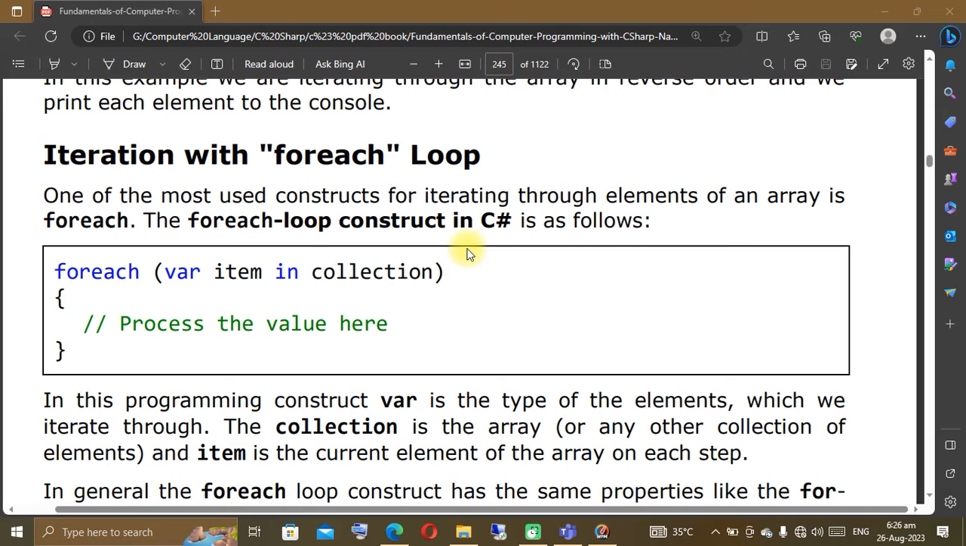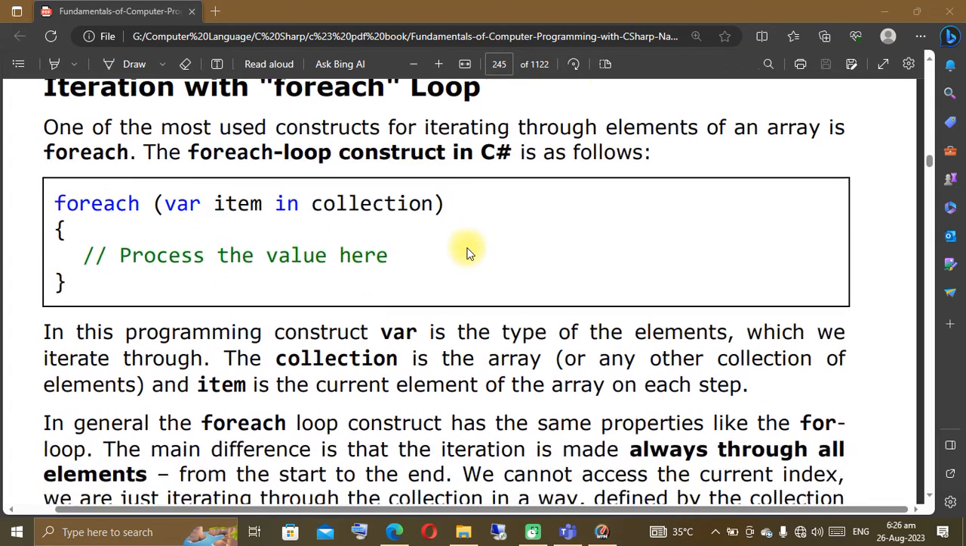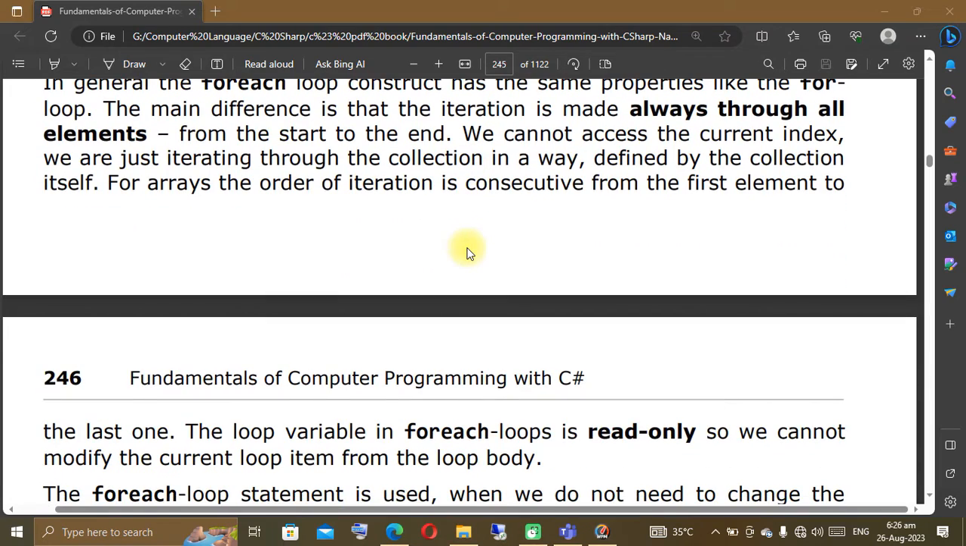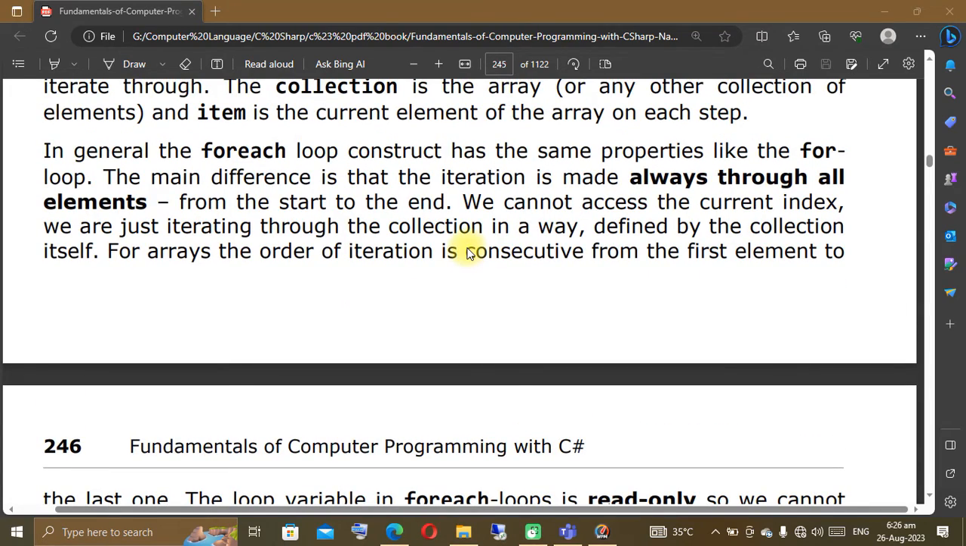The foreach loop construct in C# is as follows. In this programming construct, var is the type of the element which we iterate through. The collection is the array or any other collection of elements, and item is the current element of the array on each step. In general, the foreach loop construct has the same properties as the for loop.